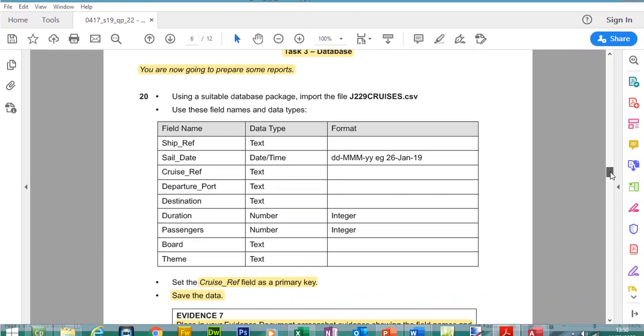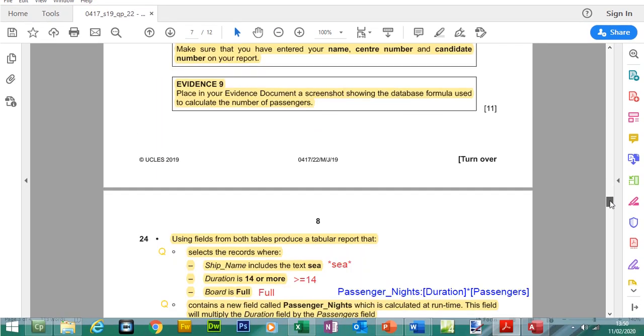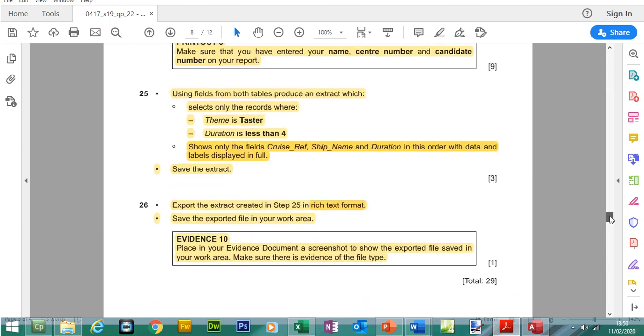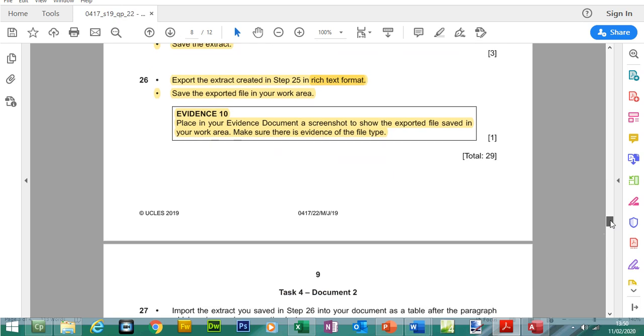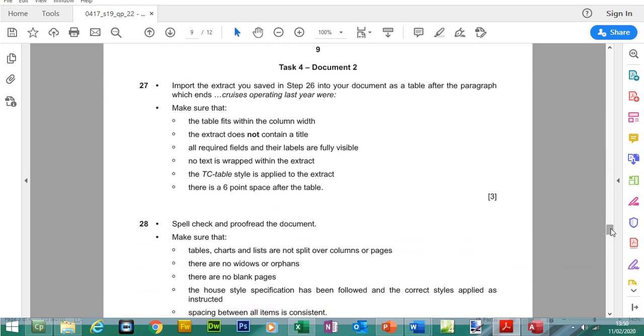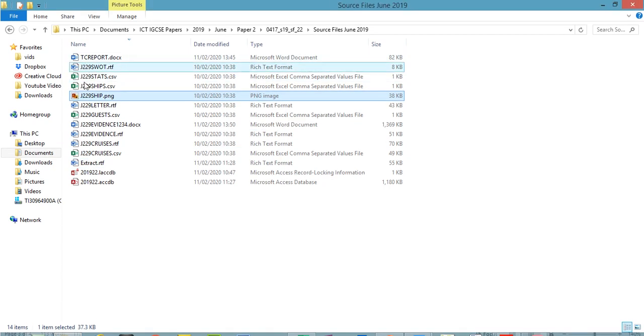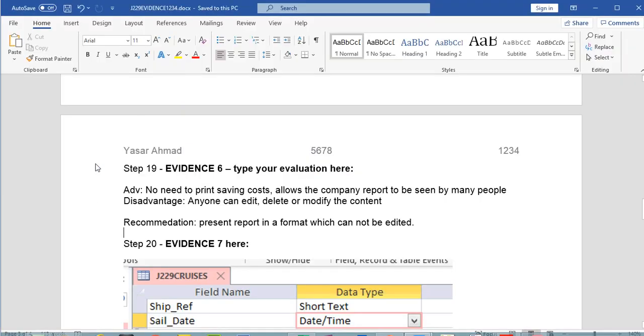And remember, this is now the database section, but we've already done this in the previous video, so I'm going to skip ahead. We've created the extract, okay, and we've saved the extract as well. So now we're going to skip to question 27. Where's my extract? Let's double click to open it.